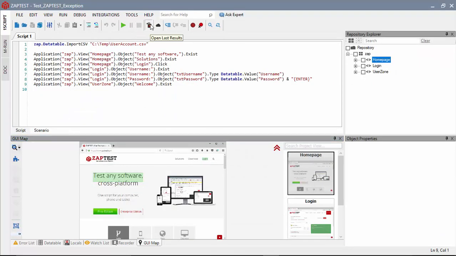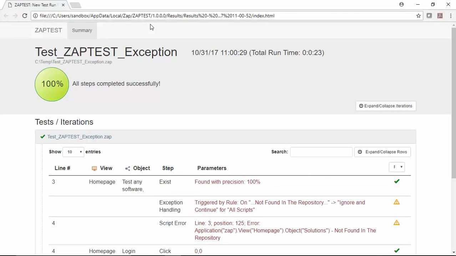Test run completes without interruptions. And the test result includes a step for the triggered exception handling rule with status warning.